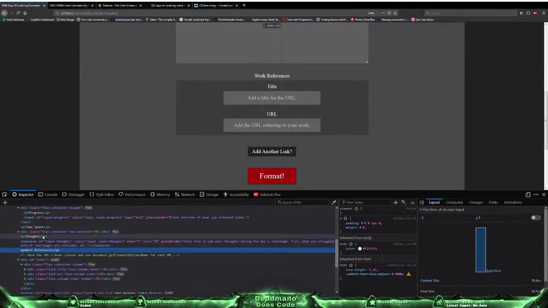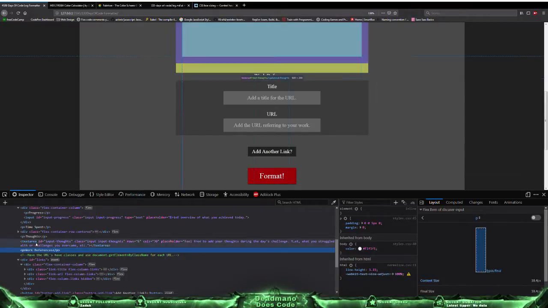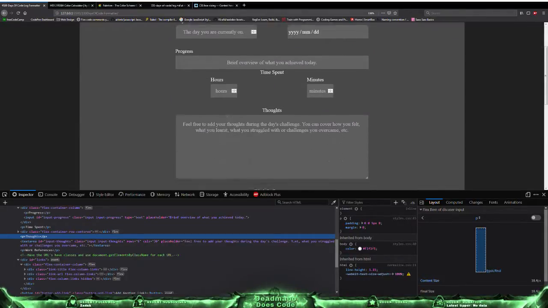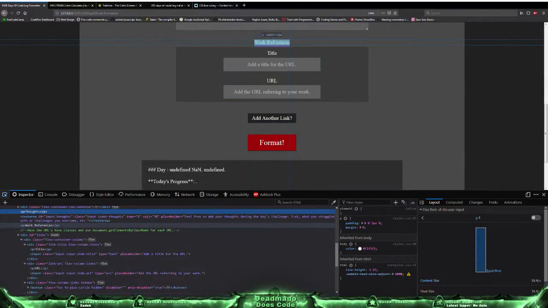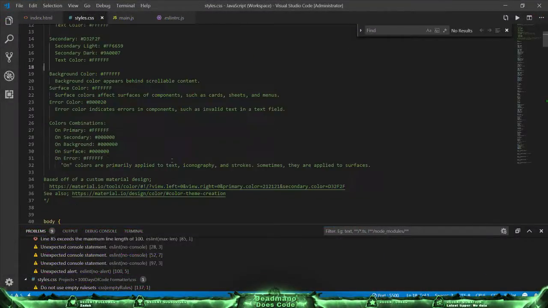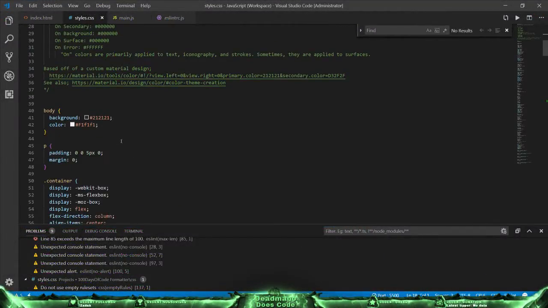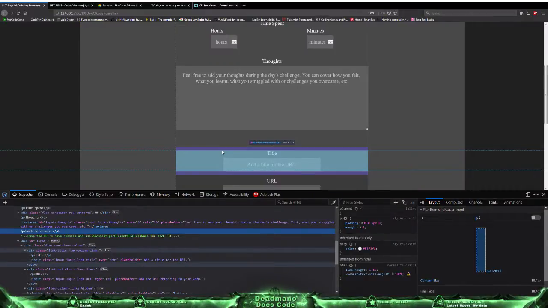Work references. The only reason you're centered is because you're not even in a thing. Why are you centered? There's like nothing defining it. Do I have text align center on my body? That's probably it. Nope, I don't. What? How are you centered? What magic is this?